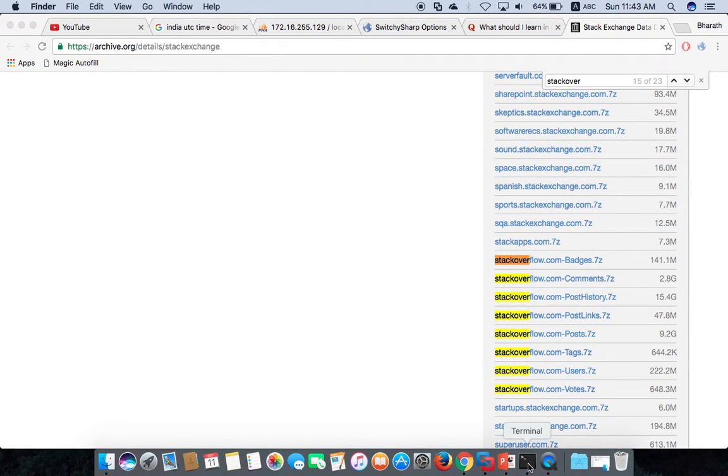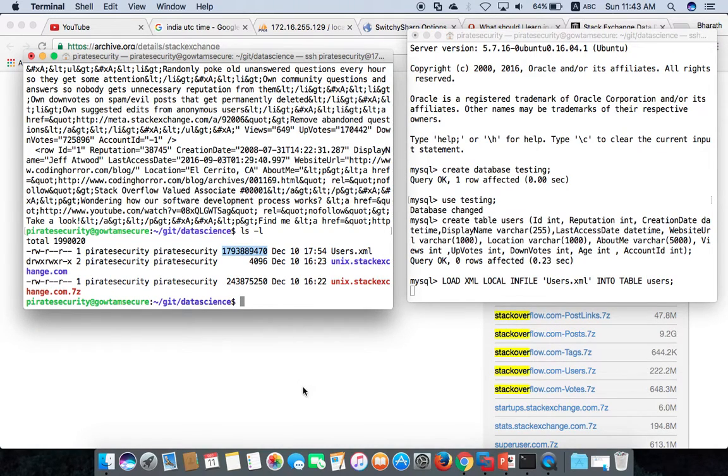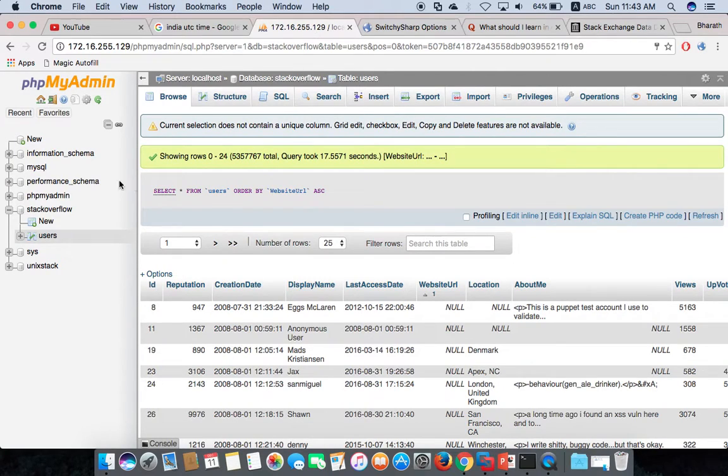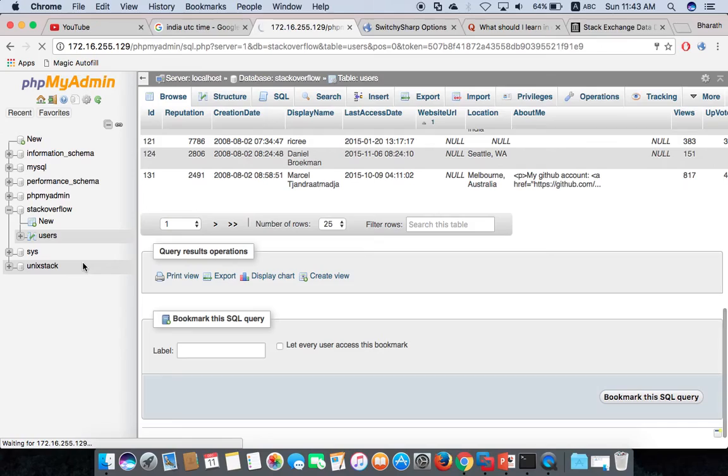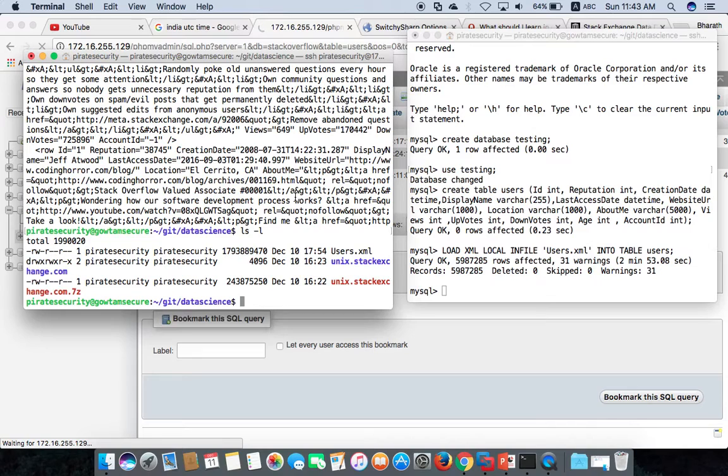And I will check if it is still going. It will take much more time to insert into the database. You can check, it was already imported into another database actually. Now it's still in progress. What we are doing is, the new testing database will come here, and in that the users table will be there. So this is the final output of our task, and we can run arbitrary queries on this.